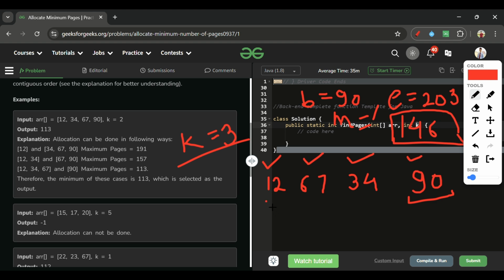So in that case the first student will read these books only. After that, the second student gets 90, so he will read the second.